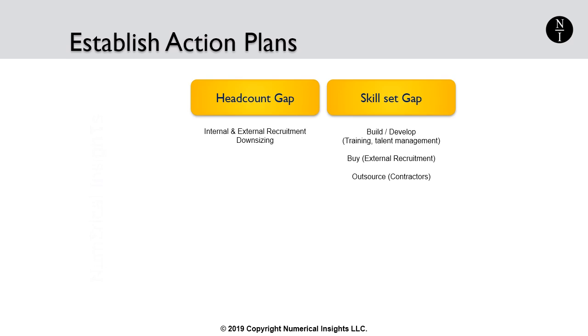On the other hand, if the gap we're trying to close is related to skill sets, then we're getting more into the decisions related to building and developing talent. Should we do internal training? Is it part of our own talent management project? Should we buy the talent on the outside of the company? Should we outsource it to contractors in case it's a skill set that perchance we only need for the next 6 months?